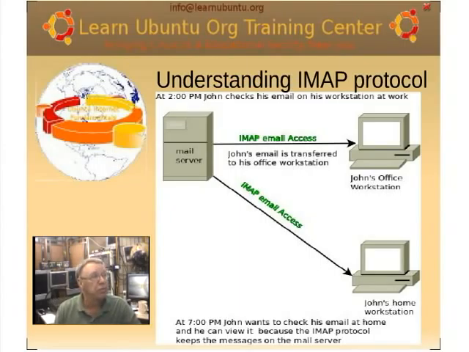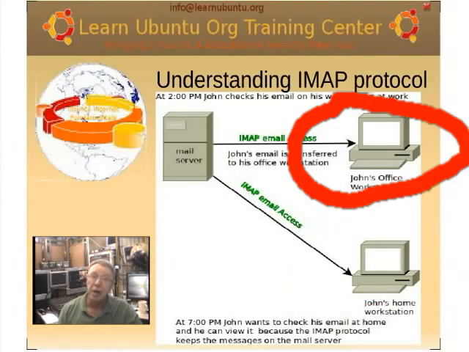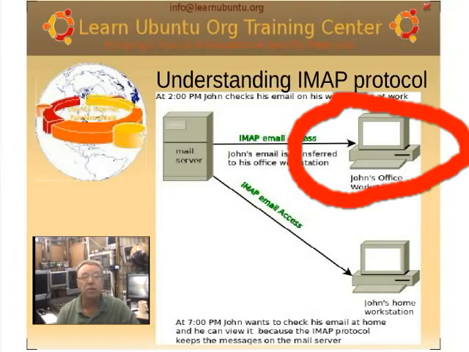But with IMAP, for my Yahoo and for my Gmail and my Learn Ubuntu mail, works very nice in my mail client, both on my Android phone and on my tablet and my workstations. And no matter what workstation I go to or what phone I go to, my mail is all there because they're all using IMAP. So it's a very cool protocol. I recommend it.